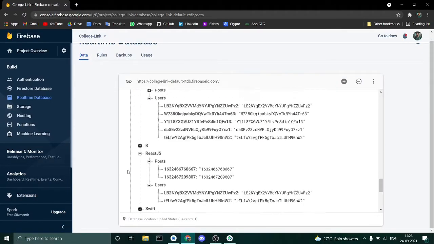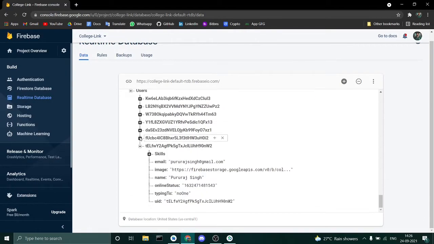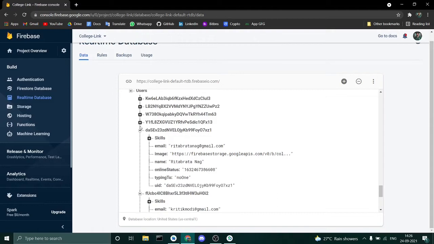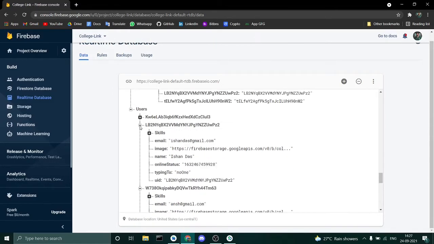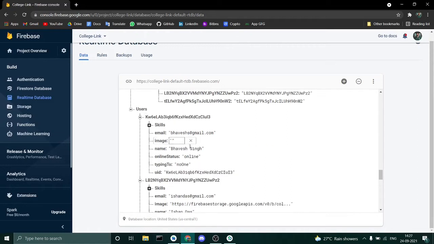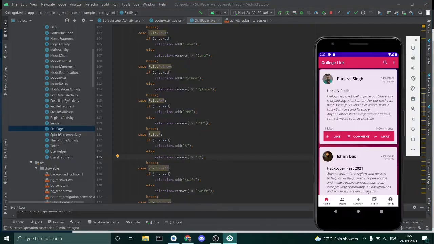So there would be a section called users. Over here, this is Guru, this is Kritik, this is Rita, this is Shubham, this is Ansh, this is Ishan, and this is Bhavesh. This is the ID I created right now, and in skills I added Java and R. Okay, so now let us go over to this.